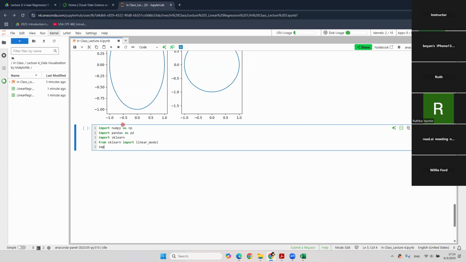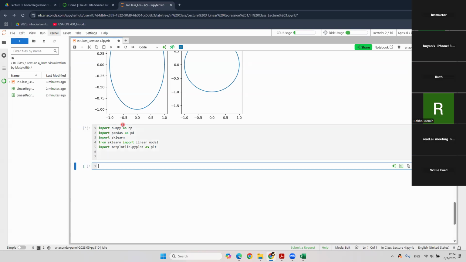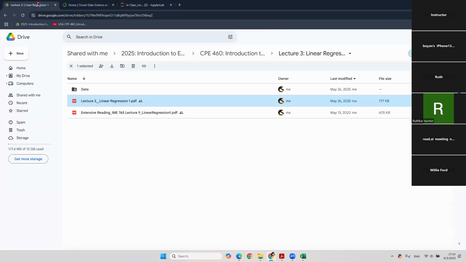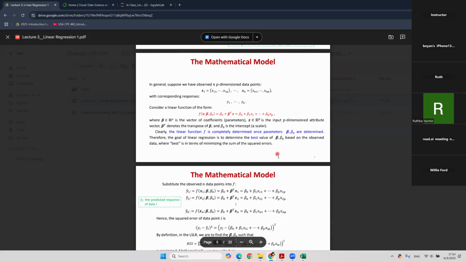And then we need to import matplotlib.pyplot as plt. Okay, so now I'm going to read the data. Remember the 5 steps we mentioned before in lecture 3, the 5 steps here.